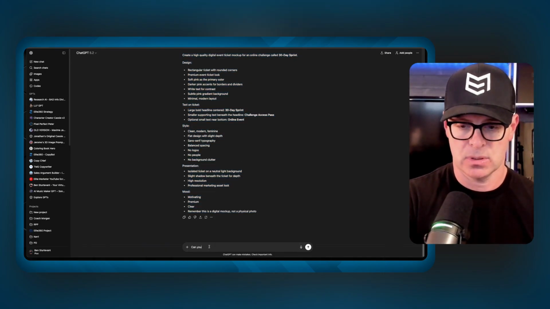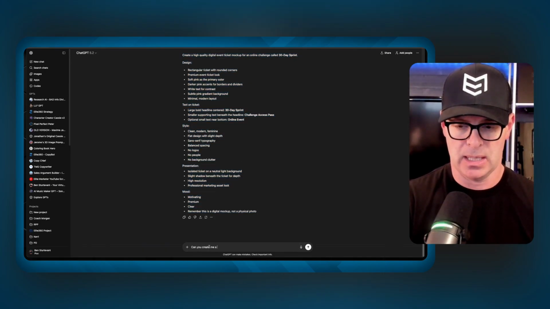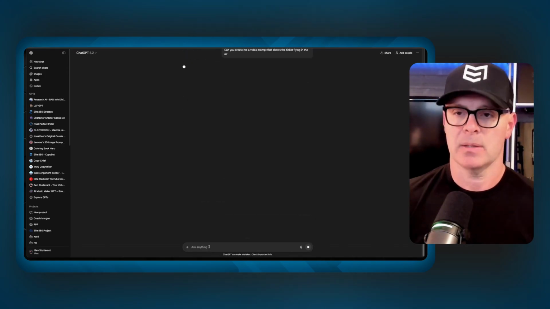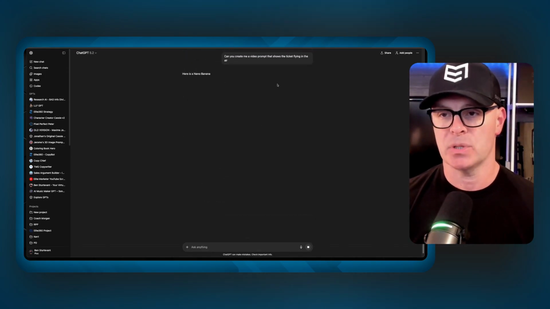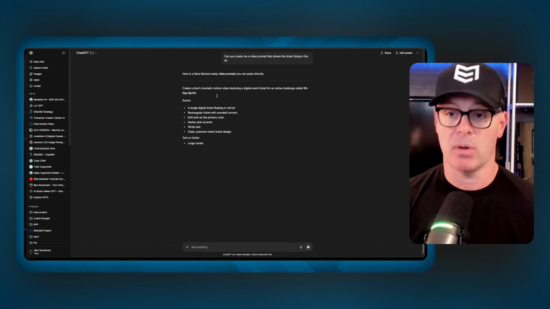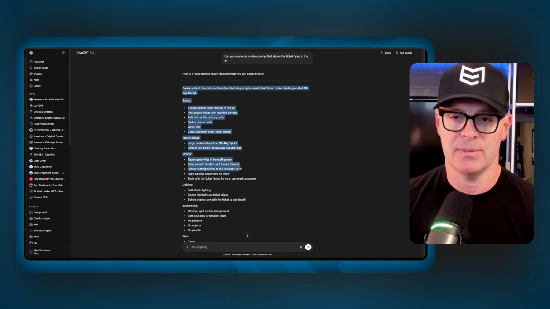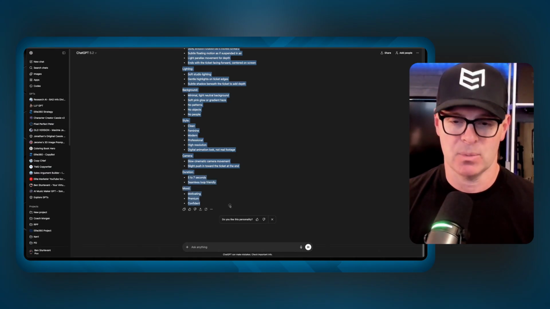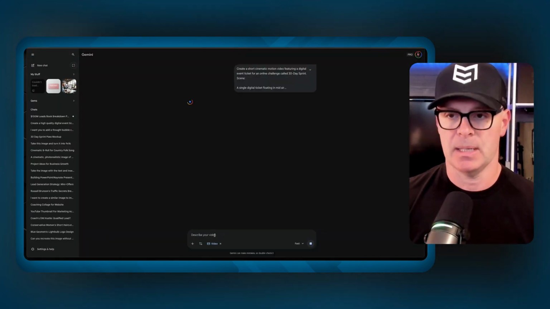Can you create me a video? So I just said, can you create me a video prompt that shows the ticket flying in the air? And it already knows it's working with Nano Banana, even though I'm not working with Nano Banana, I'm working with the video side of it. It'll work. And I'm just going to click.